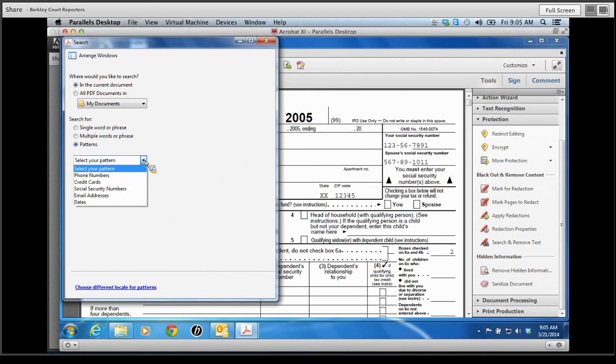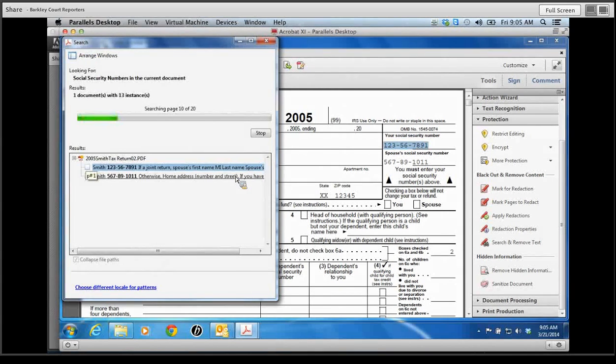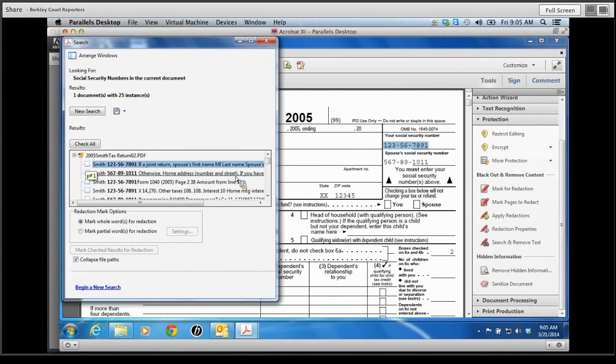Am I looking for phone numbers, dates, email addresses? Well, in this case, Social Security numbers. And then, of course, I'm going to click on the option to search and remove text. I click on that button. I get the green bar going across, and Adobe returns for me the contextual search results for every instance where a Social Security number or the redacted information or information I'm looking to redact is found within my document.